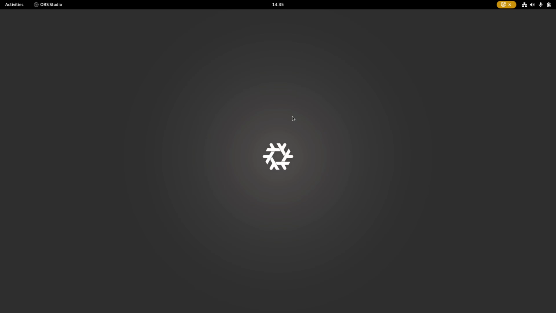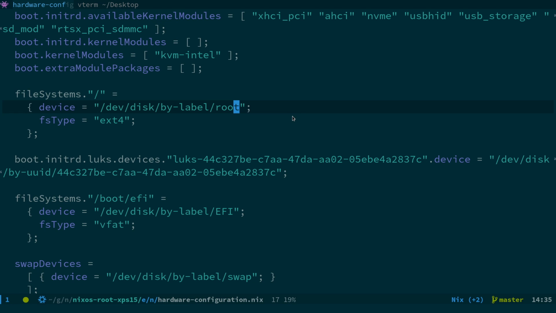Then you come back into this hardware-configuration.nix, which is in /etc/nixos, and you can then change these sections for root, EFI, and swap to use by label. I haven't managed to change the LUKS devices here, but that's how you add disk labels using the Disks application so that you can change the UUID. So that's the first thing that's a bit of a gotcha.